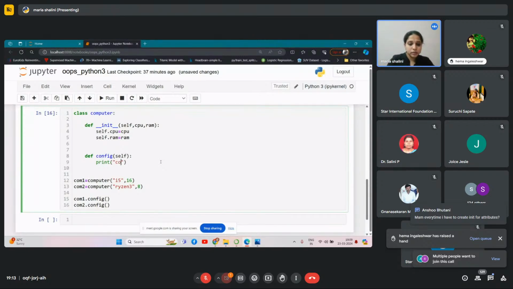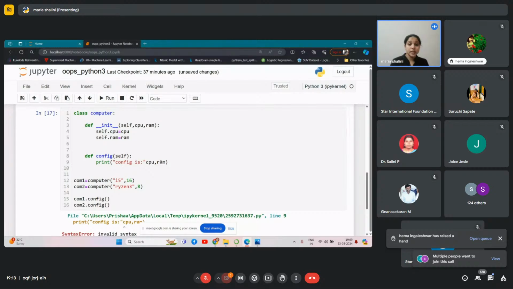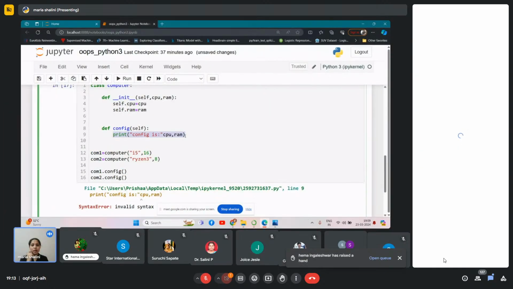So now let me take configures, and here you have to pass CPU, comma, RAM. Let me see if it is working or not. Again, I'm getting a syntax error. Where am I getting the syntax error? Here, in this line. Again, we have made a mistake over here.